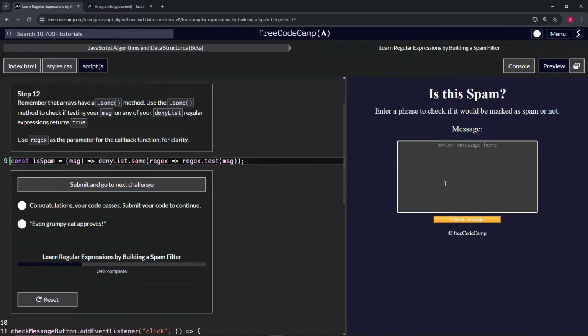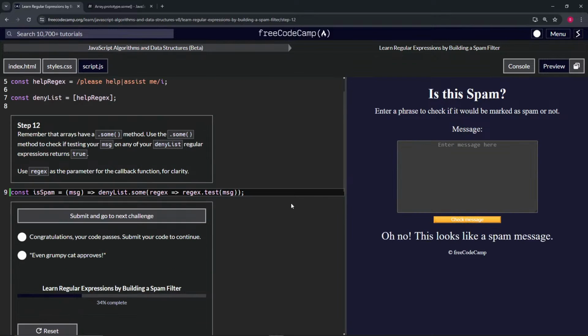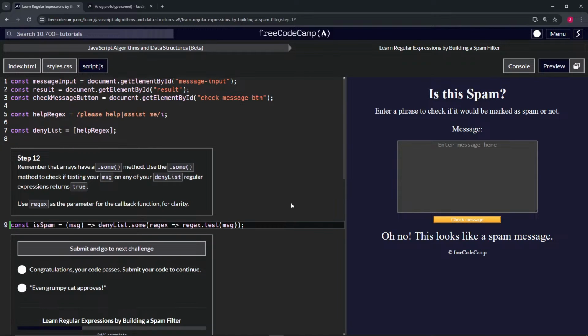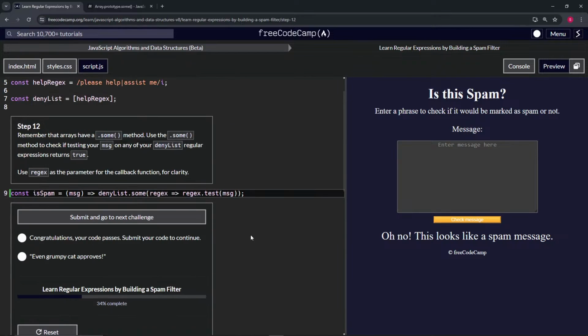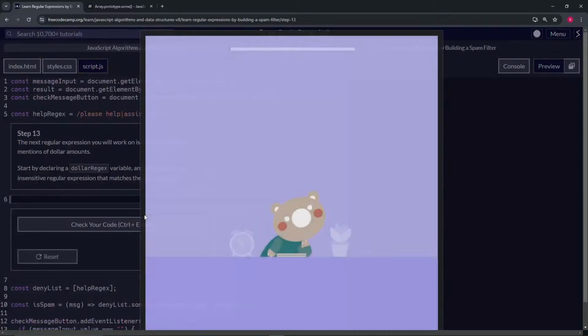Let's try it out over here. Let's say please help. Does it work? Okay, it still works. Okay. So yeah, that's what it is. Is spam with message input dot value as the, what is this thing called? Argument. Okay, so I guess that's how it works. Let's submit it.